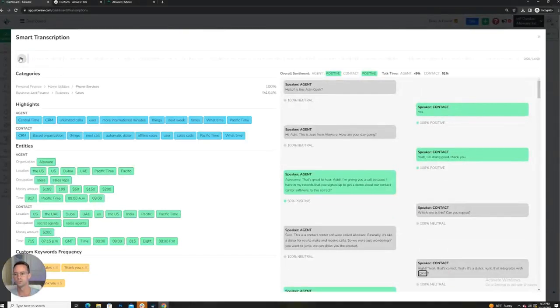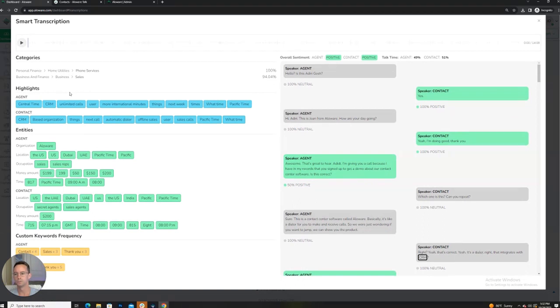And then we also have, of course, the call recording up here. You can skip to various parts of the recording. And then we have some more information and more data on the left-hand side, such as highlights. So from the agent perspective, what are some common highlights, terms, words that they might have used? Same thing goes for the contact. And then we also have some more data over here. And then we have custom keyword frequency for both the agent as well as the contact.